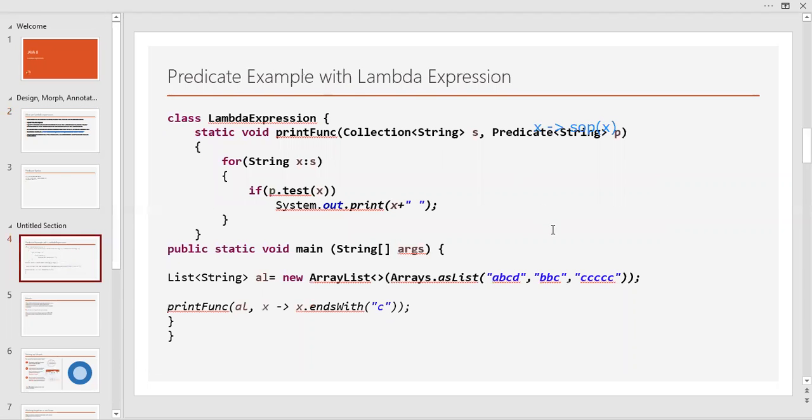This is basically an example of a lambda expression. Let me take a marker. Yeah. So what we are trying to do here is, the class name is LambdaExpression, which we defined here, and it has a particular print function which accepts a collection and a predicate of type string. So this is the function we are defining here.